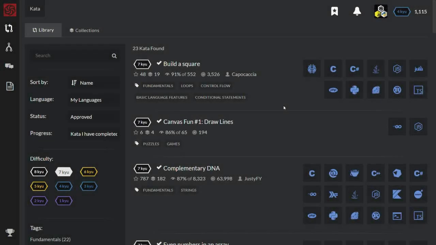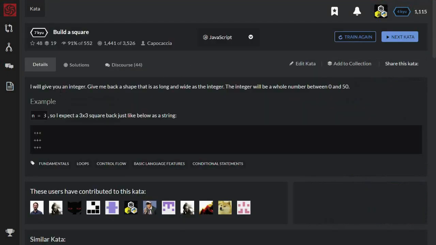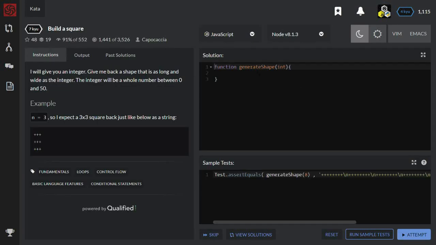Let's solve today's kata titled Build a Square. I will give you an integer, and you give back a shape that is as long and wide as the integer. The integer will be a whole number between 0 and 50. Example, n equals 3, so I expect a 3 times 3 square back, just like below, as a string. Okay, let's try. We have a function that should return a string divided by a return symbol.